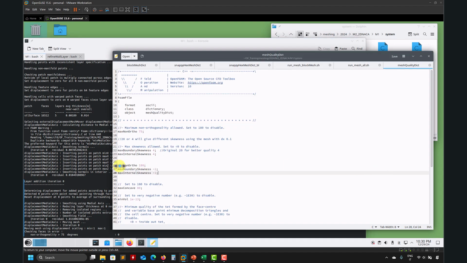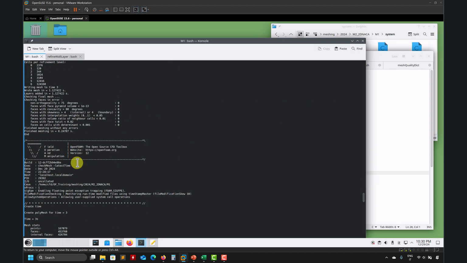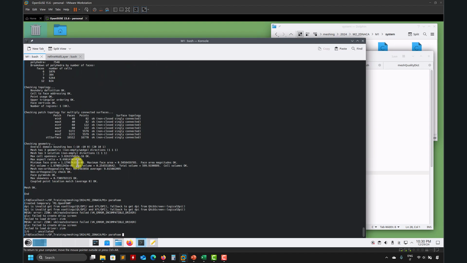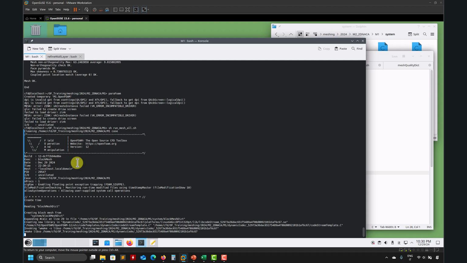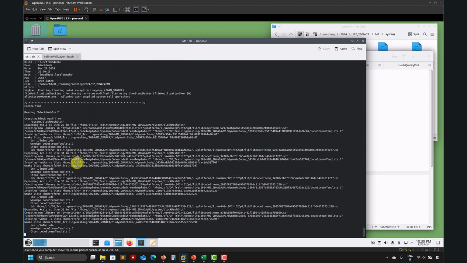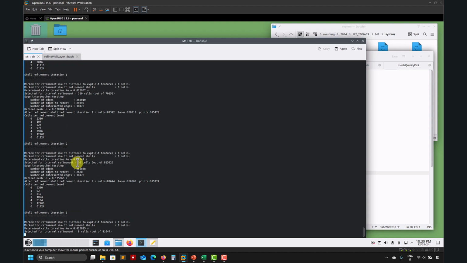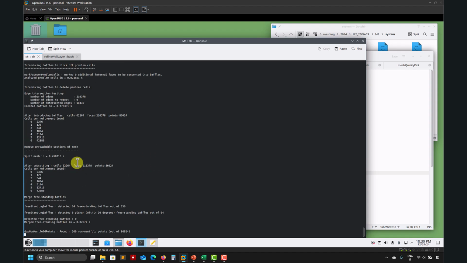So you put it here, 180. You completely disable maximum orthogonality and negative values for skewness. You disable those values, and now Snap is not going to enforce them, and likely it will solve some problems when it comes to boundary layer collapsing. It's not to say that it's going to fix it in this case.